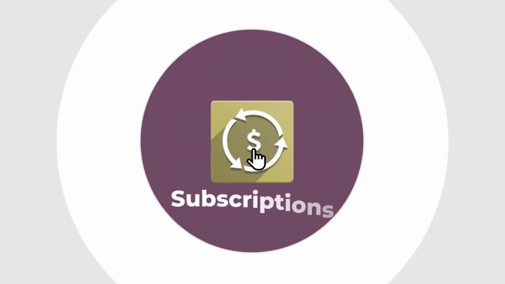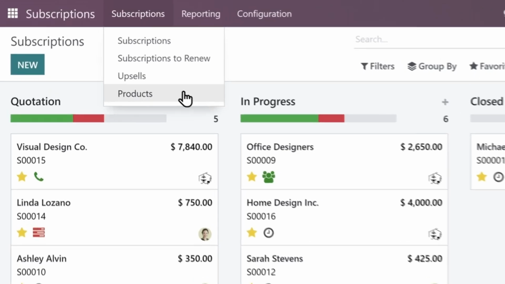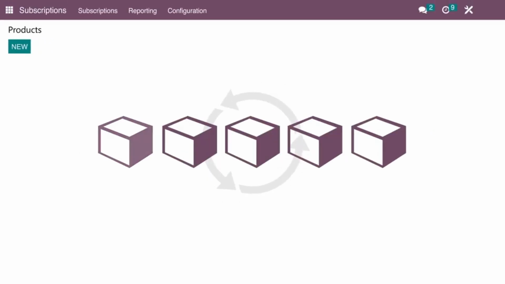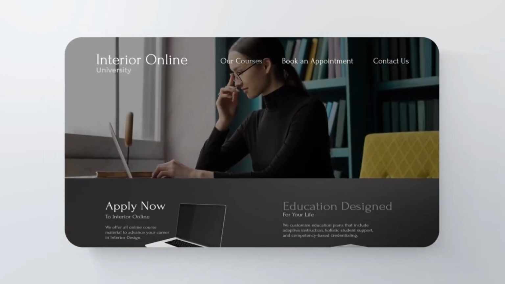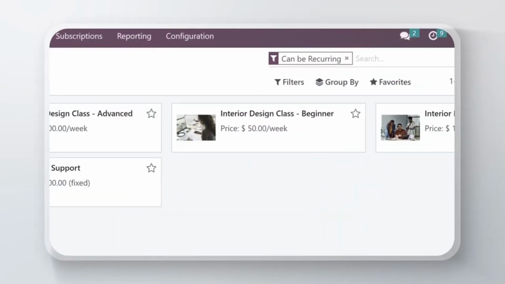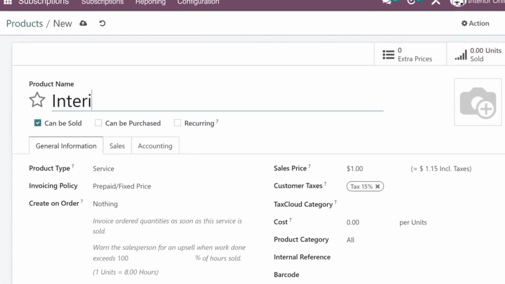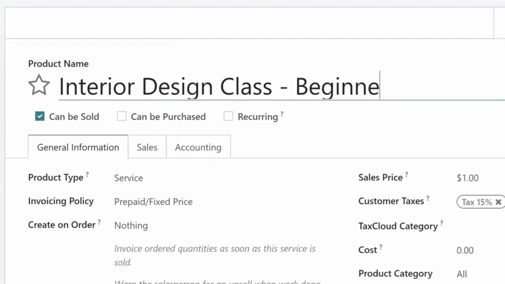Welcome to Odoo Subscriptions, an application that lets you sell recurring revenue products. We want to sell online classes that teach people about interior design. Let's start by creating a product to sell, an online interior design class.